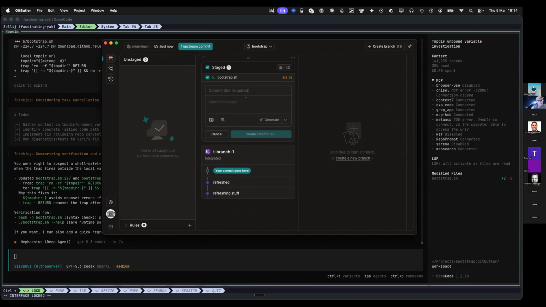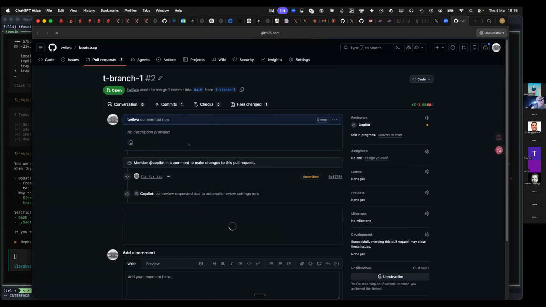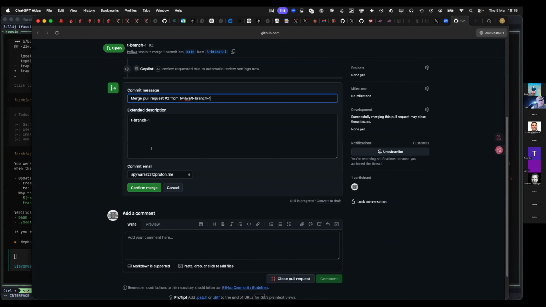Oh, I need to turn that thing on. Fix for TED. Great. And then force push. And then do we need to create a PR for it or do we already do it? I don't know. Just gonna merge it if we can. Whoop. Merge.